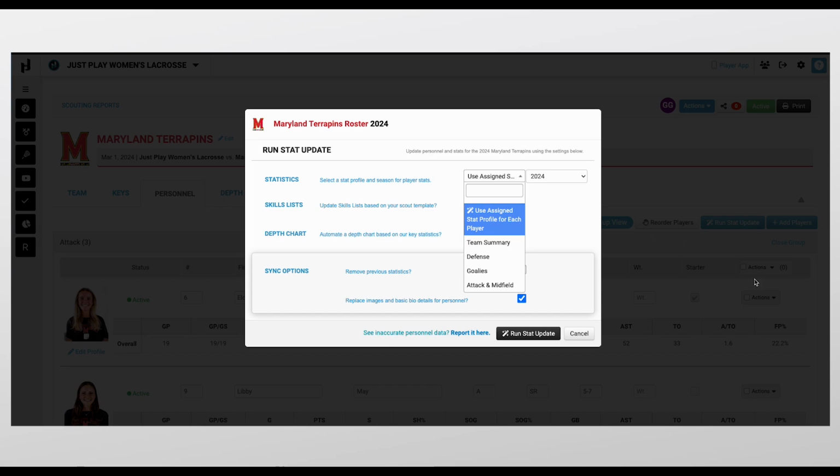So that's going to use the one that we just tied to each player, and then select whatever season of stats that you would like. And you do want to make sure this skills list box is checked if you do have skills lists in your scout. So it should automatically be checked and you should be good to go. What this is going to do is create your skills list based off of the players that you have already added into your personnel. Just go ahead and click Run Stat Update.